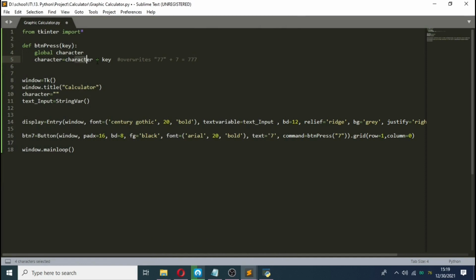You are saying character plus key. You keep adding to that character, to that string. You keep adding a digit. So if you press 8, the same thing will happen. There will be an 8 here, and then here you already have 3 7s. So that string will be amended by the 8.